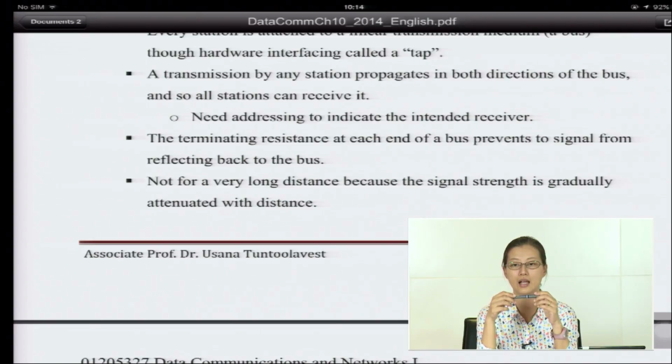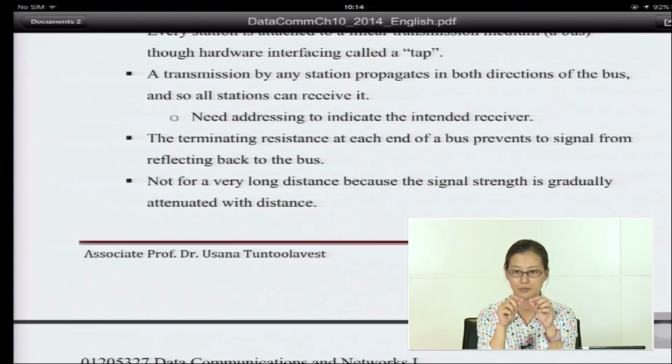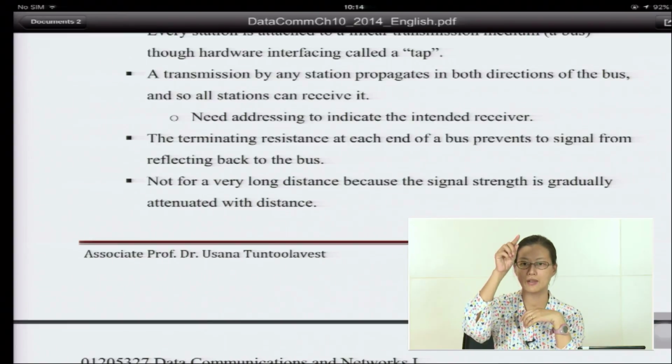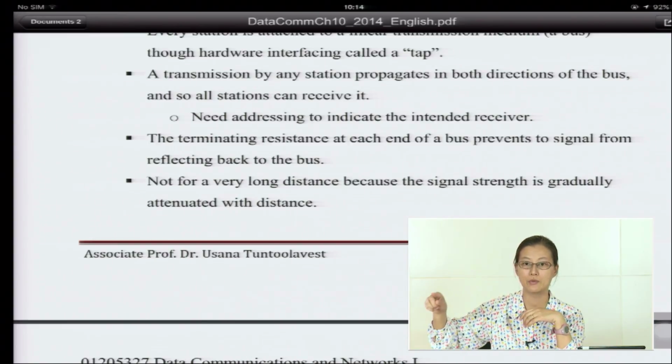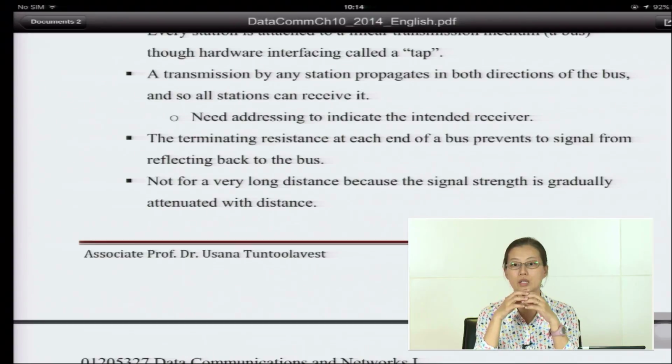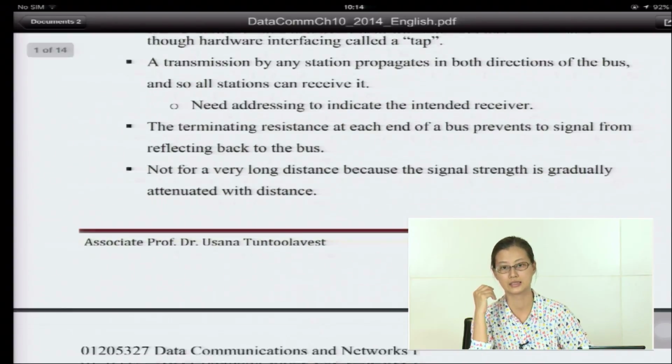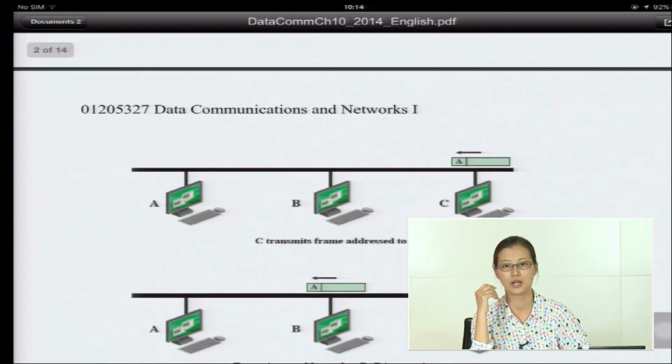This cannot be for very long distance because you see that there is a bus. When you transmit through a bus, the signal power goes down. At first it has a high power and then the power goes down with distance. So you cannot make it very long distance. The signal strength will be too low to detect if you use it for too long distance. So this is the local area network.